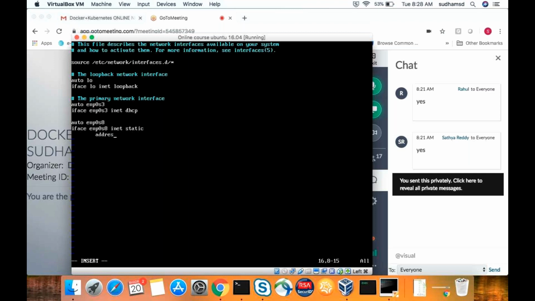So first is address, which is the IP address. 192.168.56.30, for example only. Okay, netmask 255.255.255.0. Okay, here gateway and all, nothing is required, because the gateway, DNS, everything is already taken from your first interface, because that is DHCP. So the DHCP server will give you the gateway and all automatically. So my second interface doesn't require any gateway. Should the address be from the same subnet? Yeah, we need to give it on the same subnet.